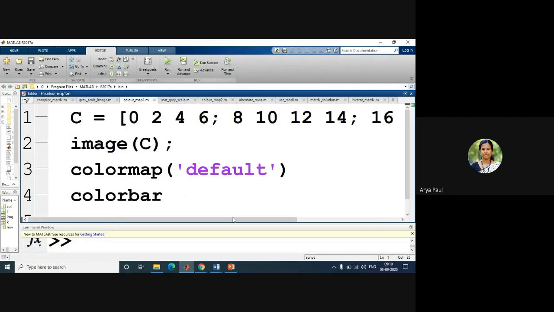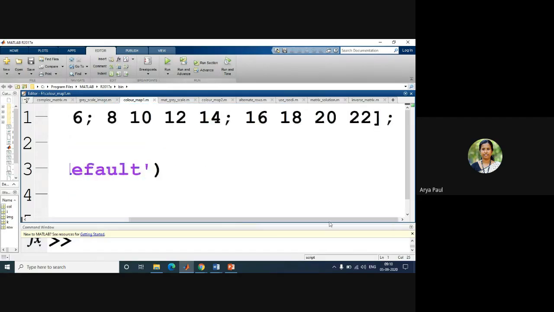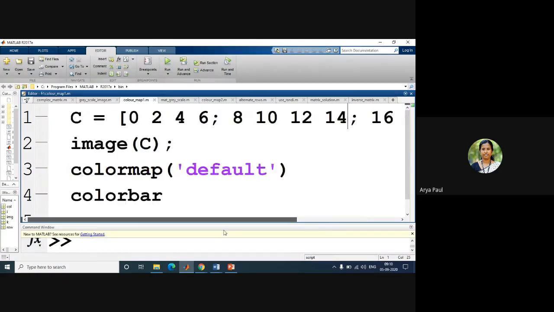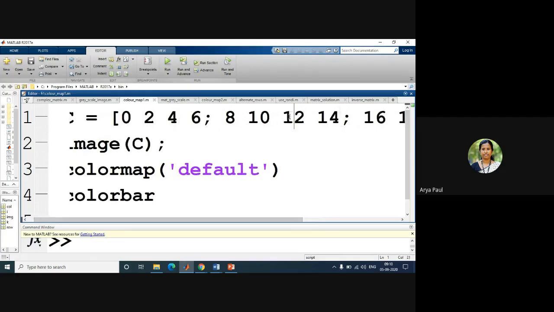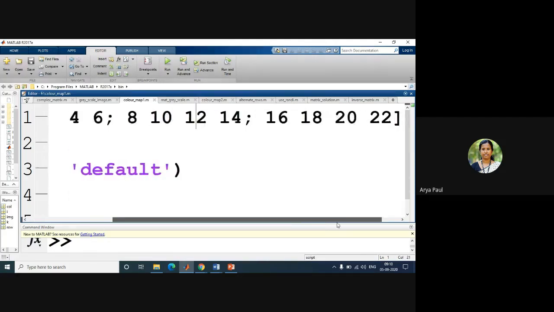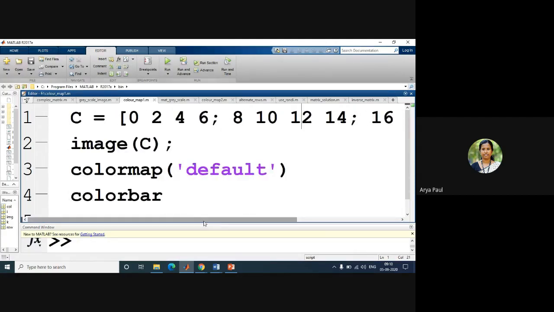So here C is a matrix. It is a 3 row and 4 column matrix: 1, 2, 3 rows are there and 4 columns are there. So C is a matrix and I am putting image of C. Image is an inbuilt function.